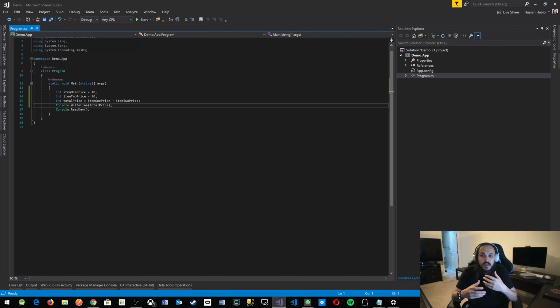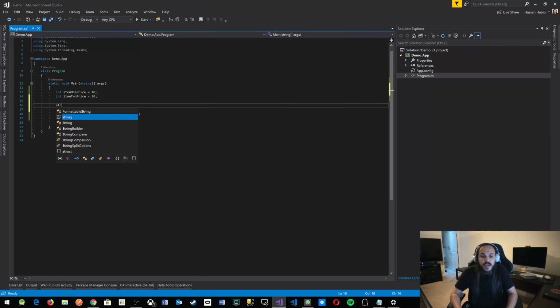Values could come in different types, right? There are primitive types like integers, strings, byte, unsigned integers. And there are complex types that are made out of these types, right? So if I want to store a name, for instance, I could store a name in a string value. So let's call it name equal Hassan.